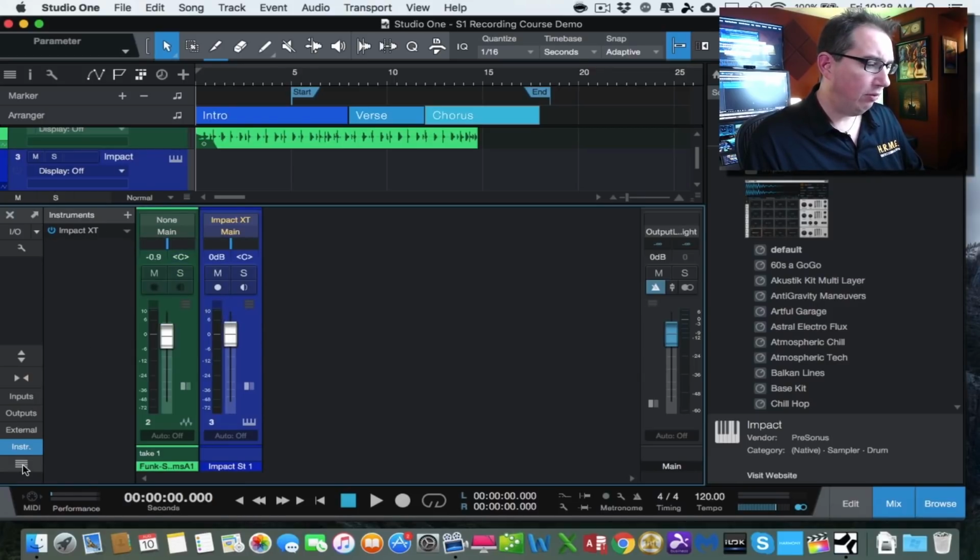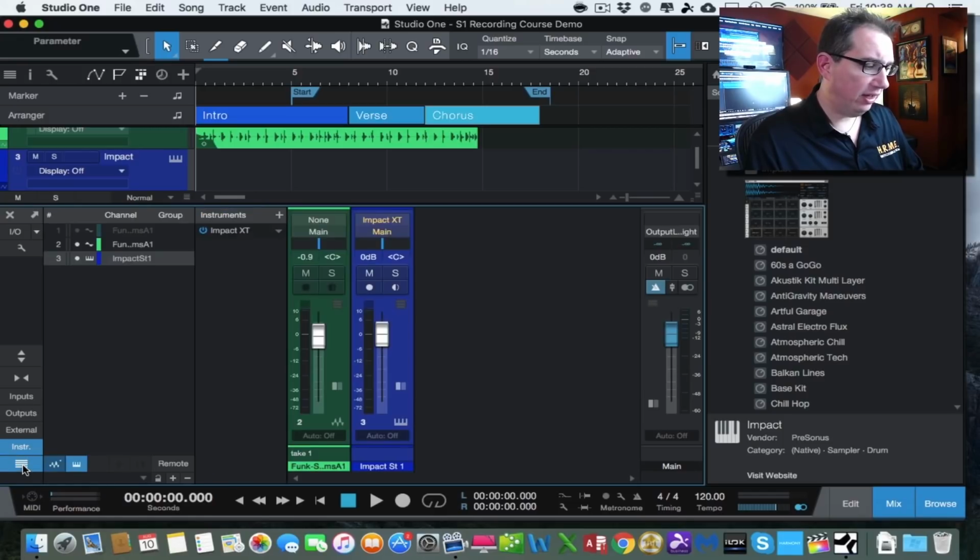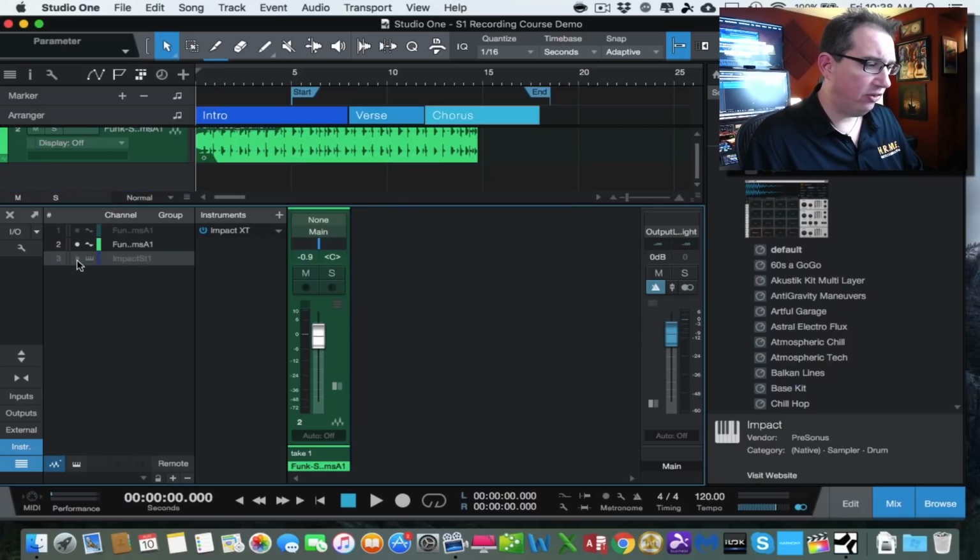Okay? Right underneath that, this is your channel list. So here is the list of the types of tracks that you have here. We have Impact here, and that little funny symbol indicates it's an instrument track. And then we have our drum loop here, and that's an audio track. I can show or hide these in the console view, just like I did in the track list in the last section, by clicking on that little dot here.